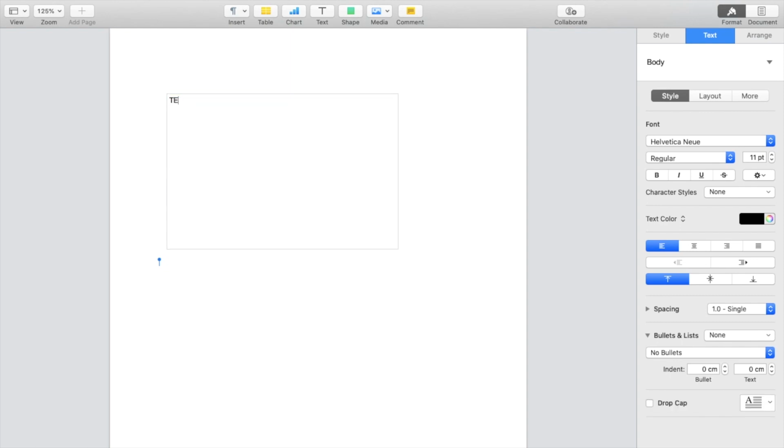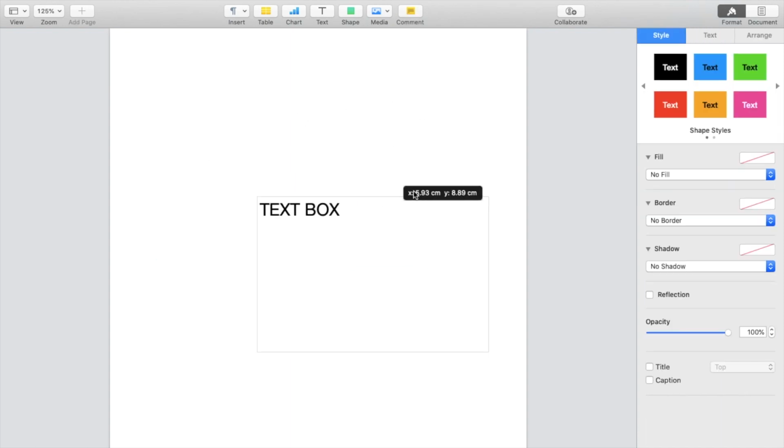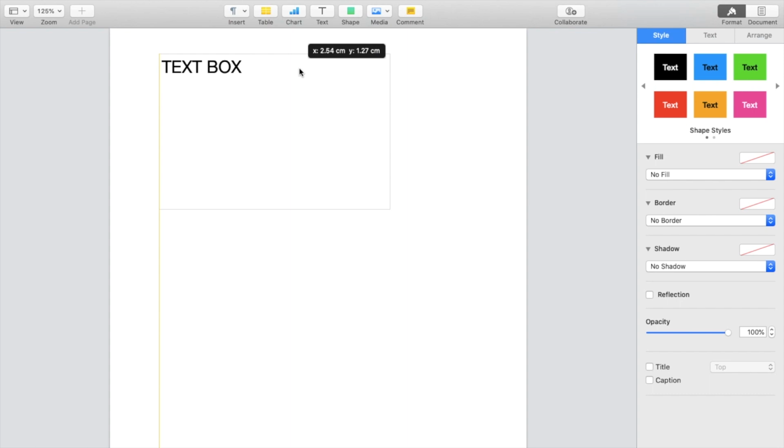If I want to type in some text here, I'll just type in the word text box just like that. I will then make the font a little bit larger in size, so it's a little bit easier to see, just like that. And as always, once you press on the text box, you can sort of move it wherever you want, all over your screen. You can get creative as well.